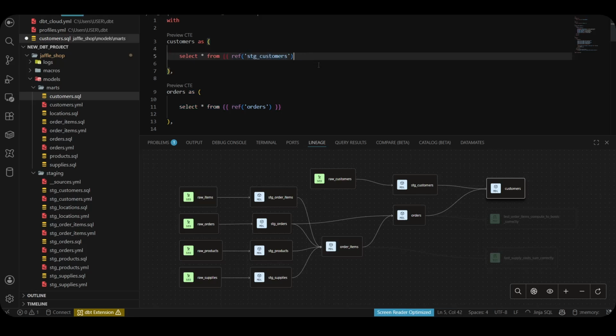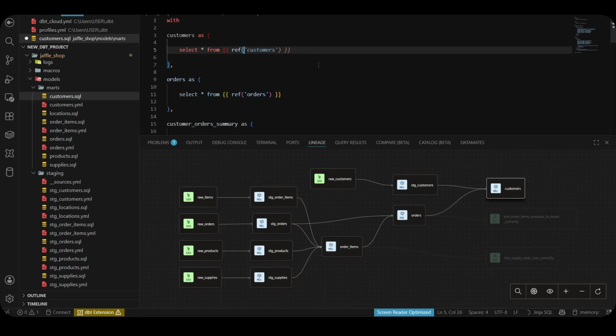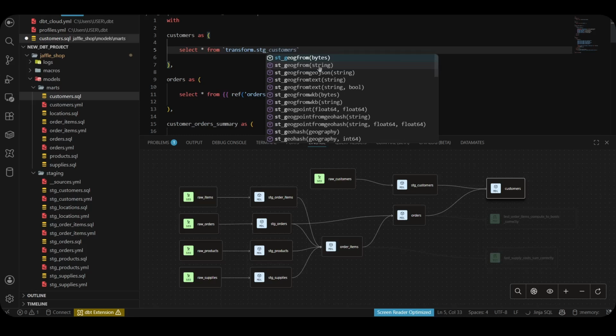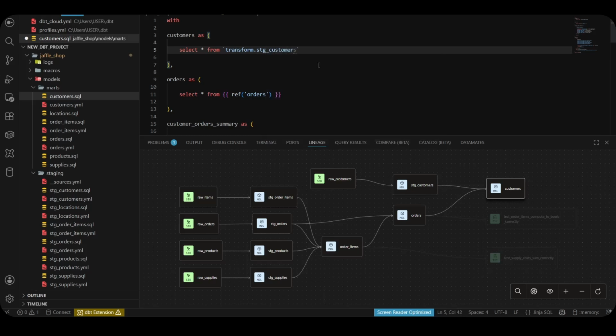Now, supposing I were to remove this, and let me say I want to query it directly from our BigQuery table, without using ref. I do transform dot staging underscore customers. This is literally the same table in BigQuery, but I'm removing this ref keyword just to show you guys the effects of what this will do.